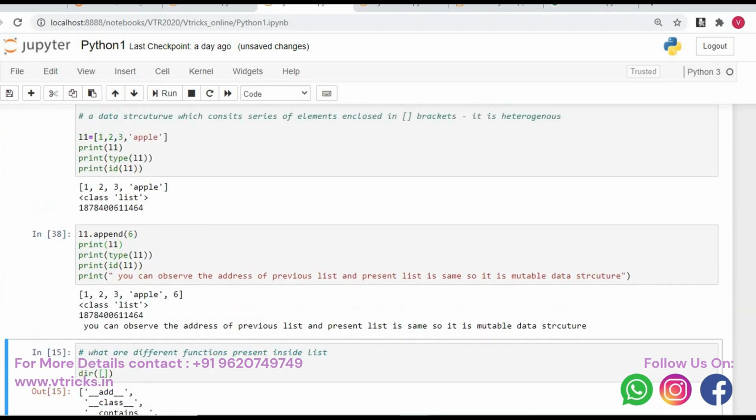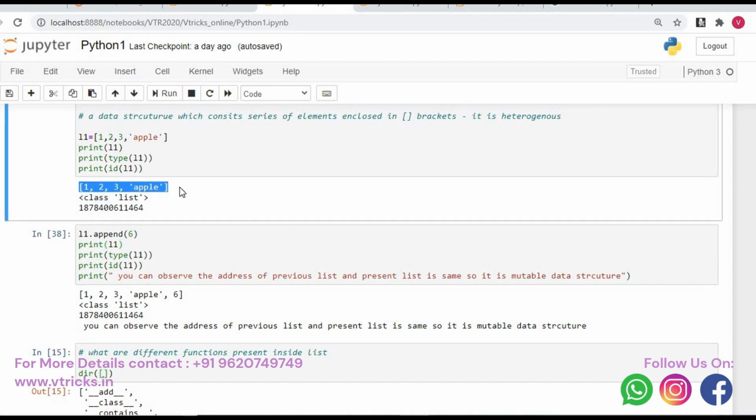Okay, in this case you can observe the 6 which I'm appending got appended at the end and the class is list. The address is the same as the previous L1. Even though I changed the data, the address has not changed. This concept is called a mutable data structure. That is, even though you are changing the value, the address is not getting changed. Only the data is getting changed. It is about the mutable data structure. Example is list. How to create a list? Using the square brackets.